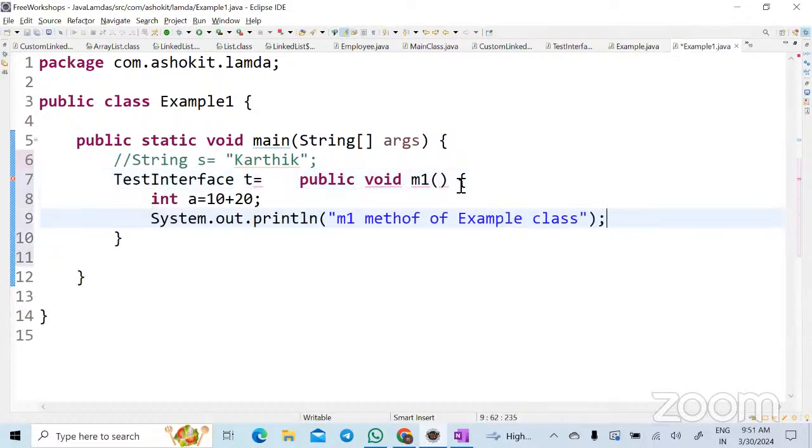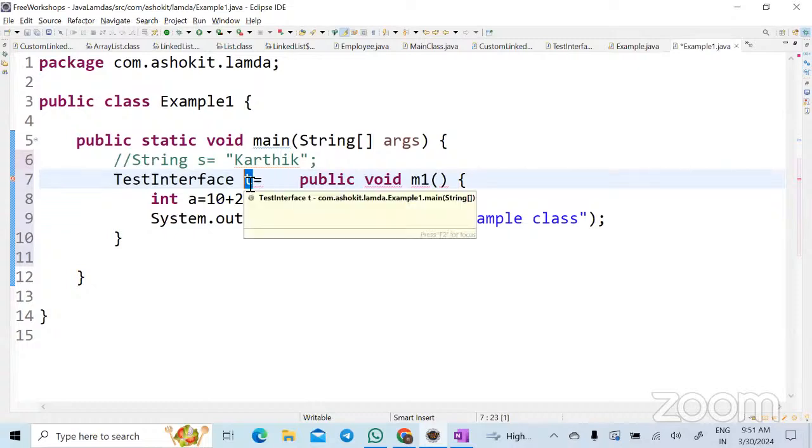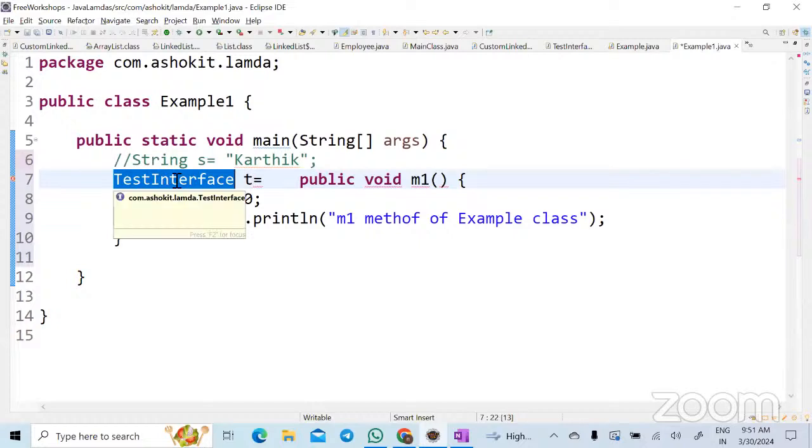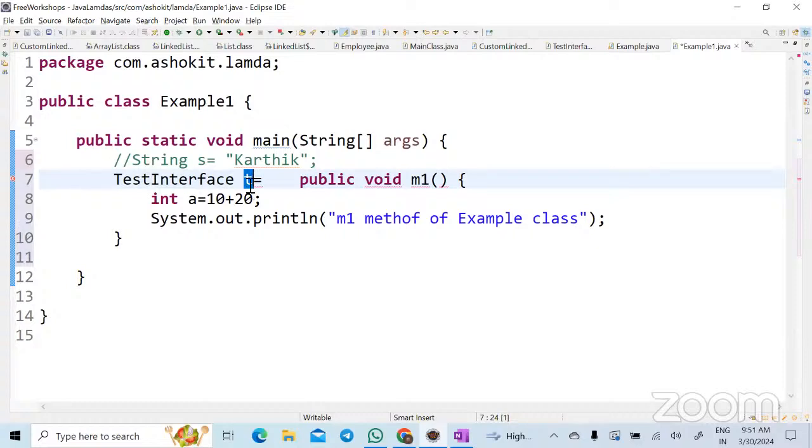Done. So now the question is, what is a T? If I say what is an S, it's a string type of variable. Now similarly, what is a T? T is nothing but a lambda expression of which interface? Test interface. That means the compiler already knows that this developer Karthik is writing a lambda expression for a test interface, correct? So since it already knows, you don't need to specify the method name, return type, and access modifier. You don't need to mention all of this.